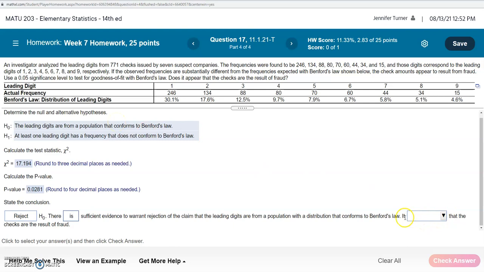And finally, it does appear or does not appear that the checks are the result of fraud. Well, we just said that we do not think these conform to Benford's Law, and if you remember up here, it said if the observed frequencies are different from the frequencies expected with Benford's Law, which is what we found, then the checks appear to result from fraud. So since our data here did not appear to conform to Benford's law, based on this information they gave us here, it does appear that the checks are fraudulent. So it does appear that the checks are a result of fraud.